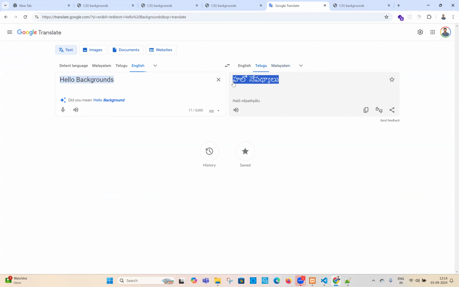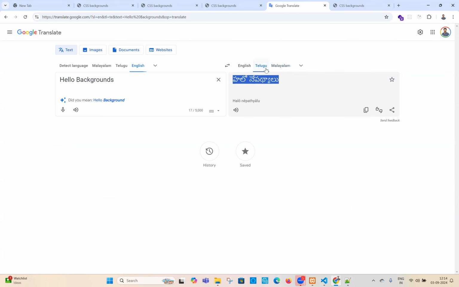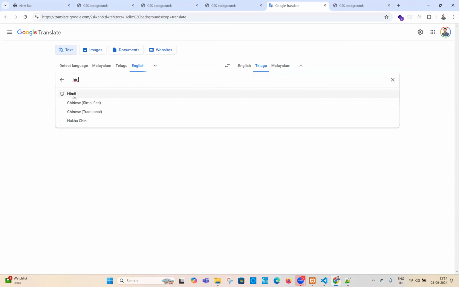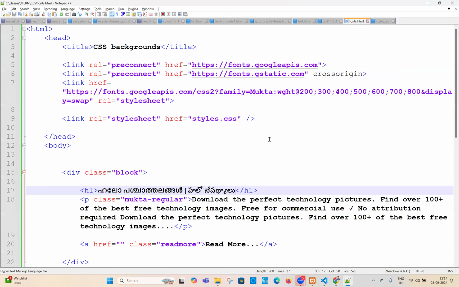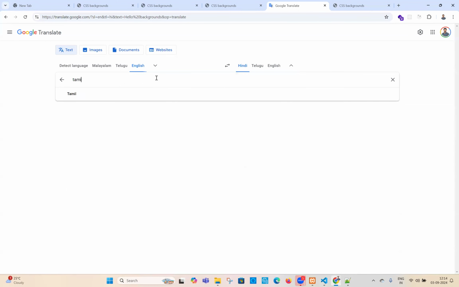Copy this Telugu text also. Come here, take a pipe symbol, and add the Telugu text. Let's go for some other language. You can go for Hindi. See what the Hindi word is. Namaste. Any other language you want to go for? Tamil? Okay, we can go for Tamil.